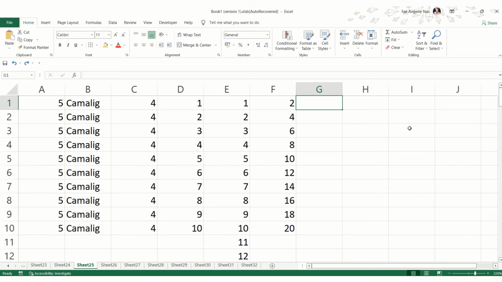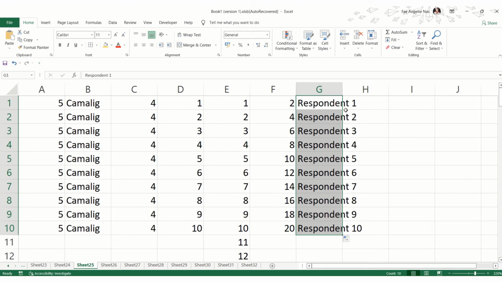We can also autofill in series a combination of letters and numbers. For example, in your research, you have multiple respondents, and in analyzing it, you will use Excel. So for example, you have 10 respondents. Instead of typing respondents 1 to 10 manually, you can just type the first two, respondent number 1 and respondent number 2, and then do the same steps. Highlight, and then click and drag the fill handle to your desired number of cells. This will automatically fill in the cells with a series, respondent 1, respondent 2 until respondent 10.